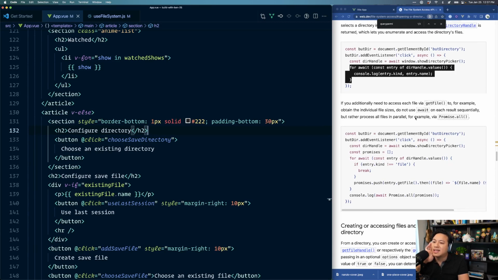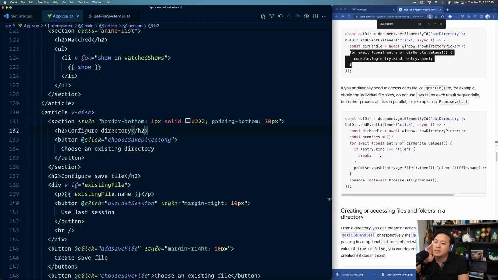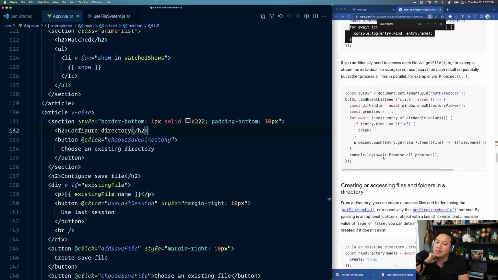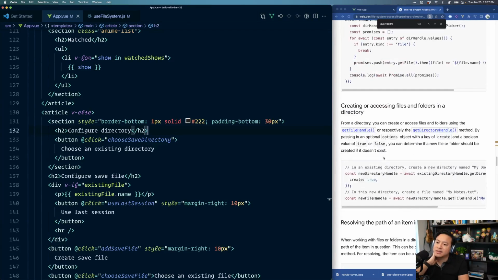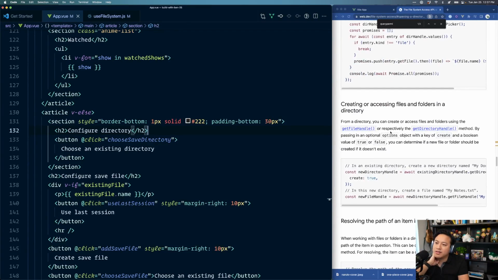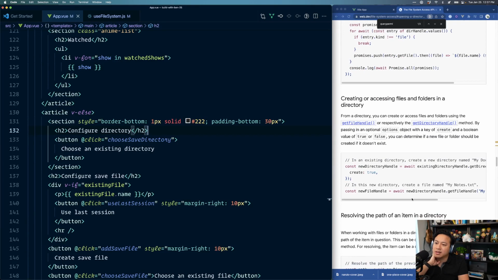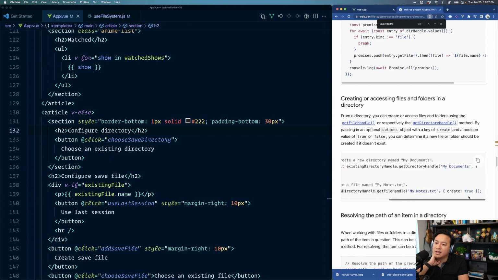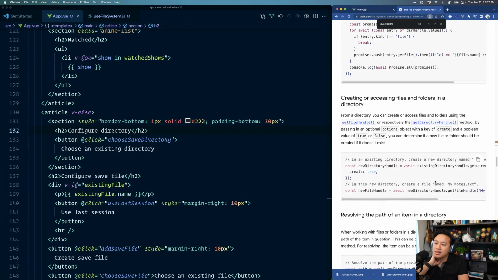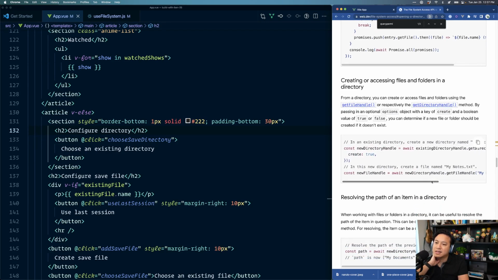So we want to be able to access each one. The promises are there, console log await all promises, creating our accesses files in the directory. Get file handle or get directory handle. So in other words, new directory handle get file handle that create true. Yeah, but how do you access it?